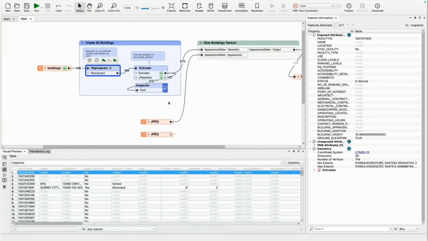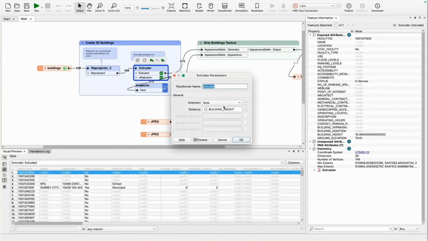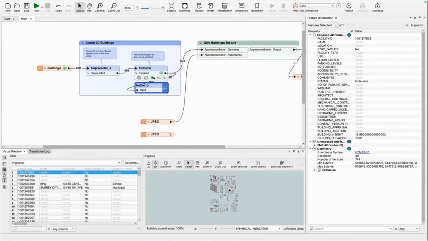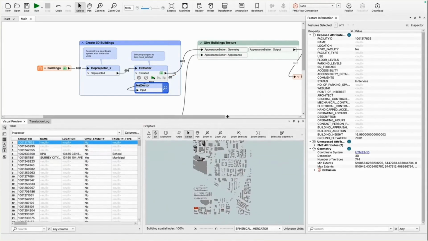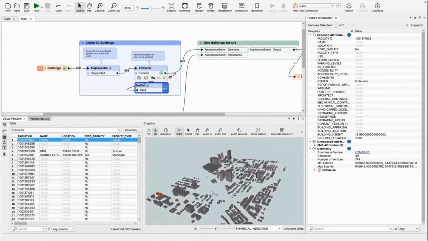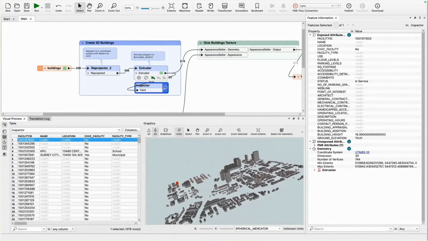First, we reproject into UTM. Then we can use the extruder transformer to create a surface geometry with that building height parameter. So this produces a 3D layer that we can orbit around in our data inspector enabled for 3D.